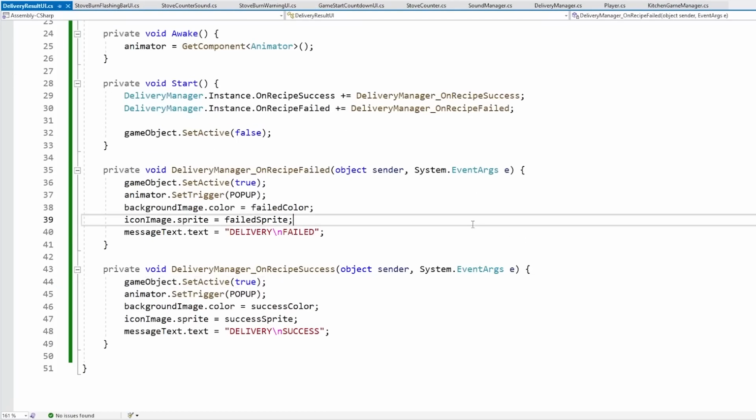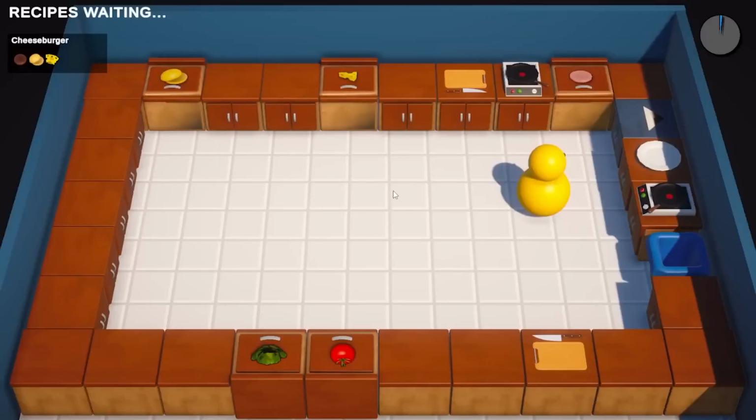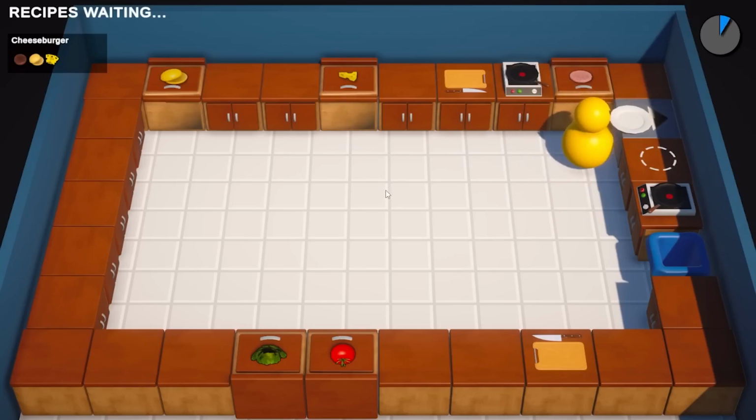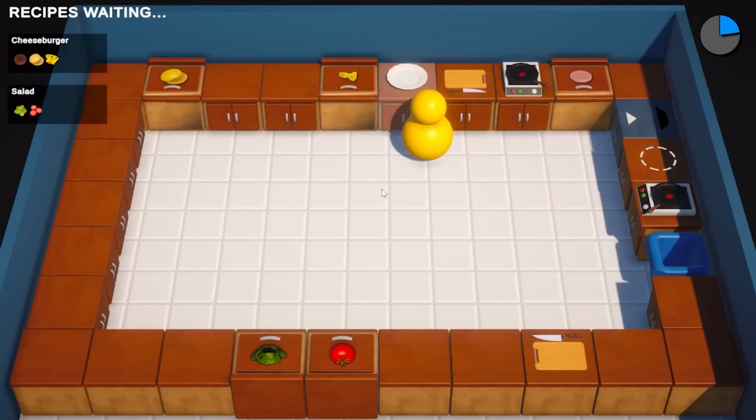So just with this, everything should be working as we want. So let's test. Let's just make sure to save it and go back. Okay, so here we are. Let's try delivering an incorrect plate. And there you go, got a delivery failed. Okay, great. Now let's try delivering a correct one.